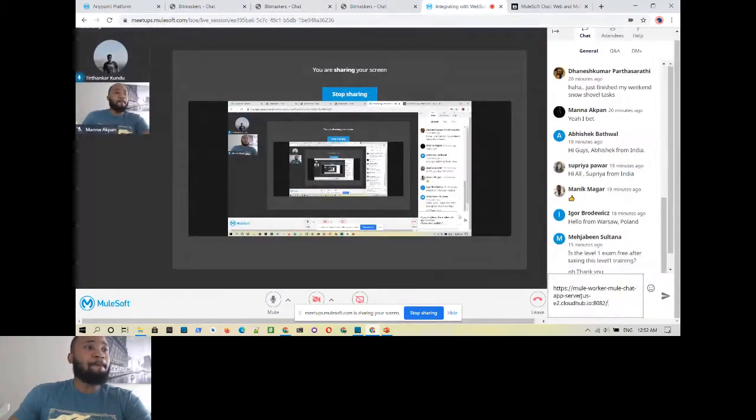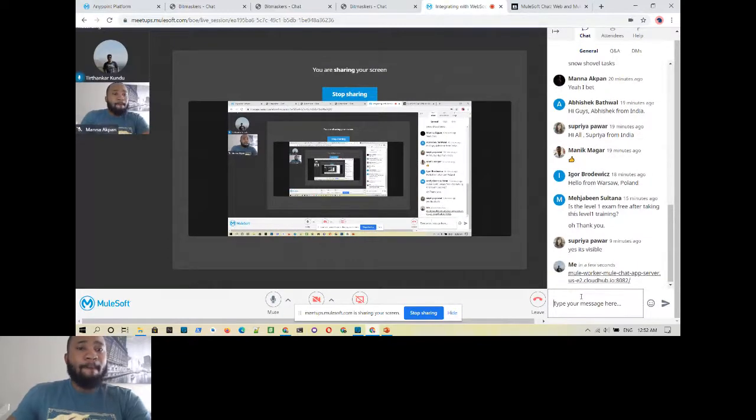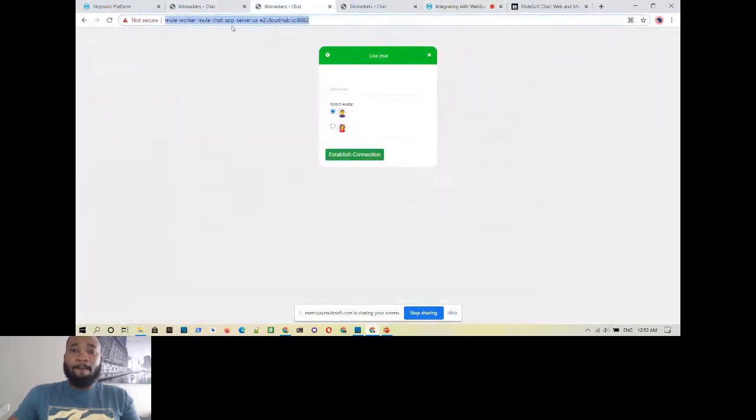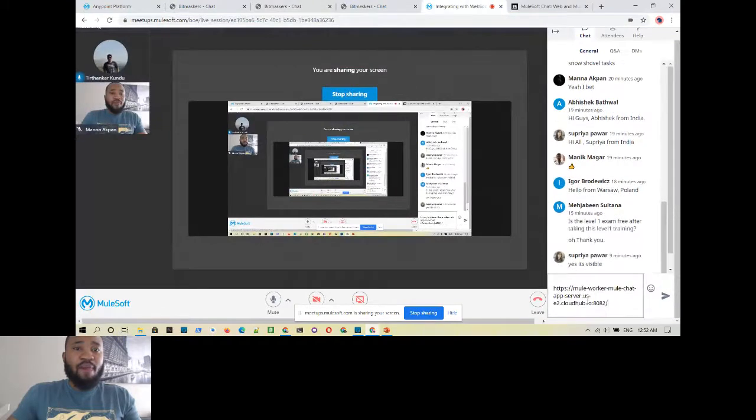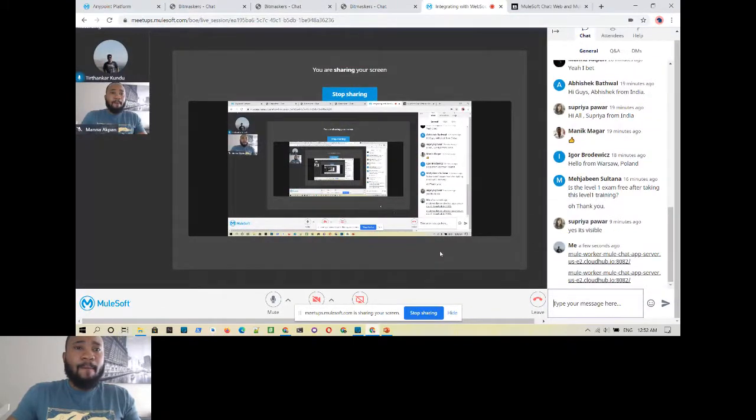Let's try this application working. Let's share this with the people, and let's see if people can connect to it. So does it have HTTPS? Yes. Okay. So guys, can you please connect to this address, and let me know if you are able to connect to it. You might be getting an error saying there is an SSL error, but you can just proceed and let me know if you are able to connect to it.